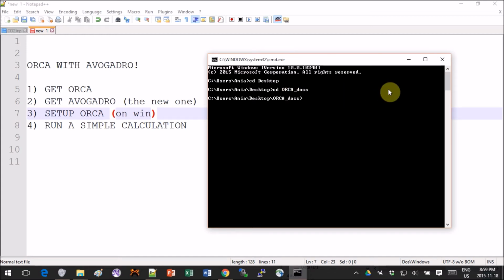But now if I want to go back to desktop, I just write CD, two periods, enter, and I'm back to desktop, right? You don't have to rewrite all of whatever you typed before. You can just click the up arrow and your command appears.